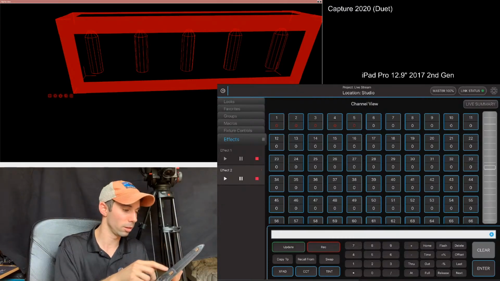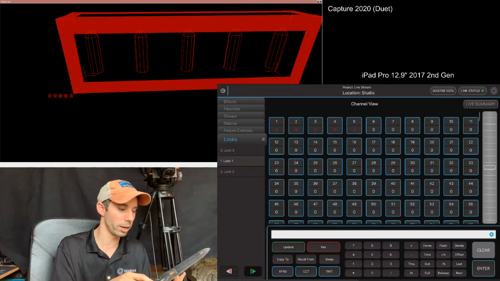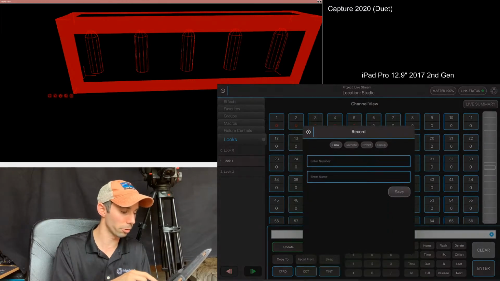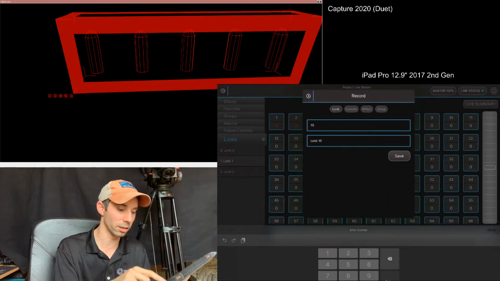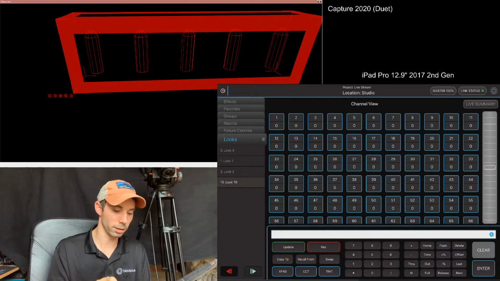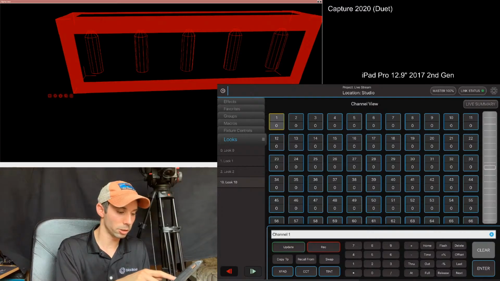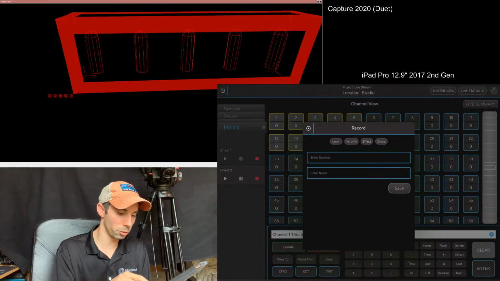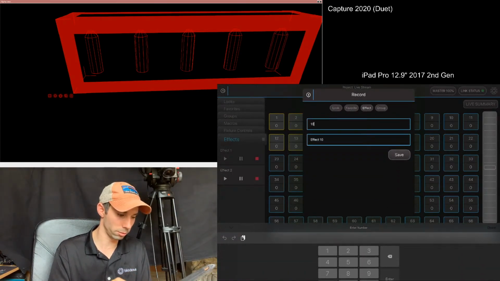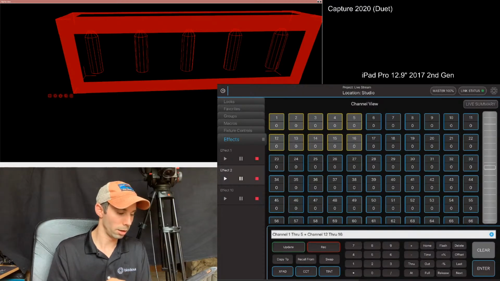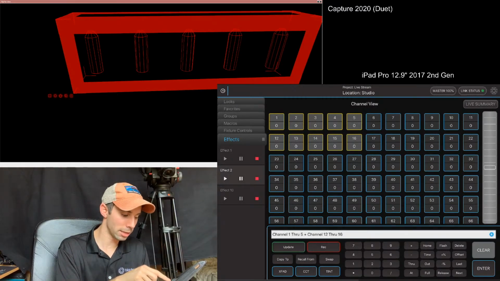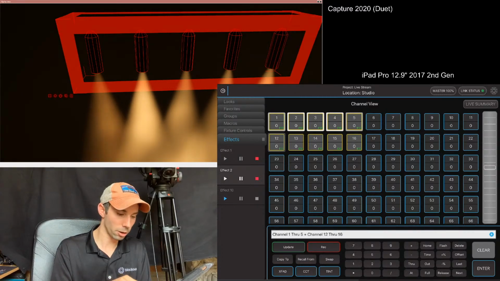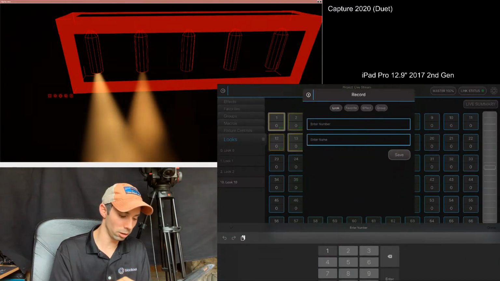So let's do something real quick. We're going to save a new look right here, and this is going to be look 10, which has nothing going in it right now. Okay. And then we are going to put these 10 channels, and record that into an effect, and we're going to say this one is effect 10. And now I'm going to play this effect 10, and record this as look 11, okay?